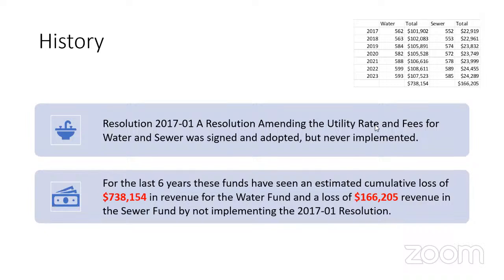So in doing some digging, we found that in 2017, right after the rate study, a resolution was passed and signed adjusting the water and sewer rates, increasing the water and sewer rates. These rates were never put into our system. So essentially we have not raised our rates in over 10 years at this point, even though we have an adopted resolution raising the rates in 2017.